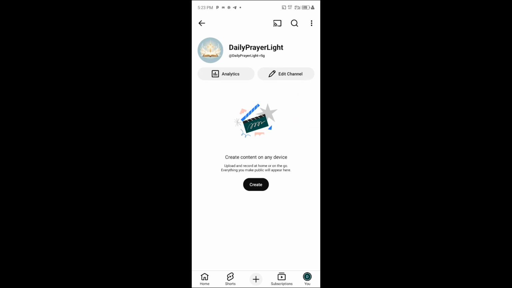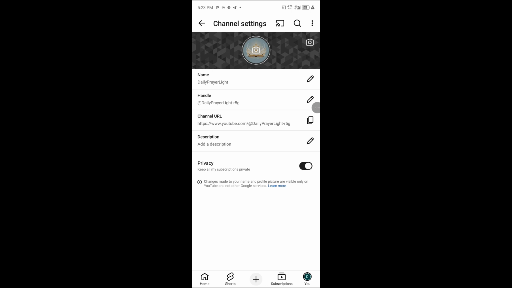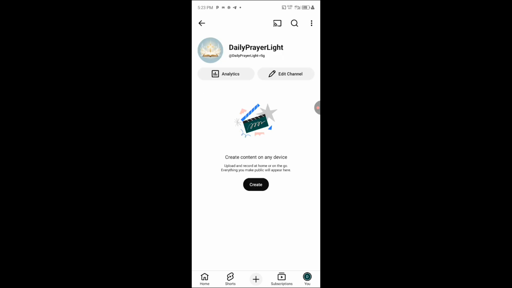Now you can also edit your channel from here. Anything you want to edit, you can do it here. Then you can click on create to upload any video.